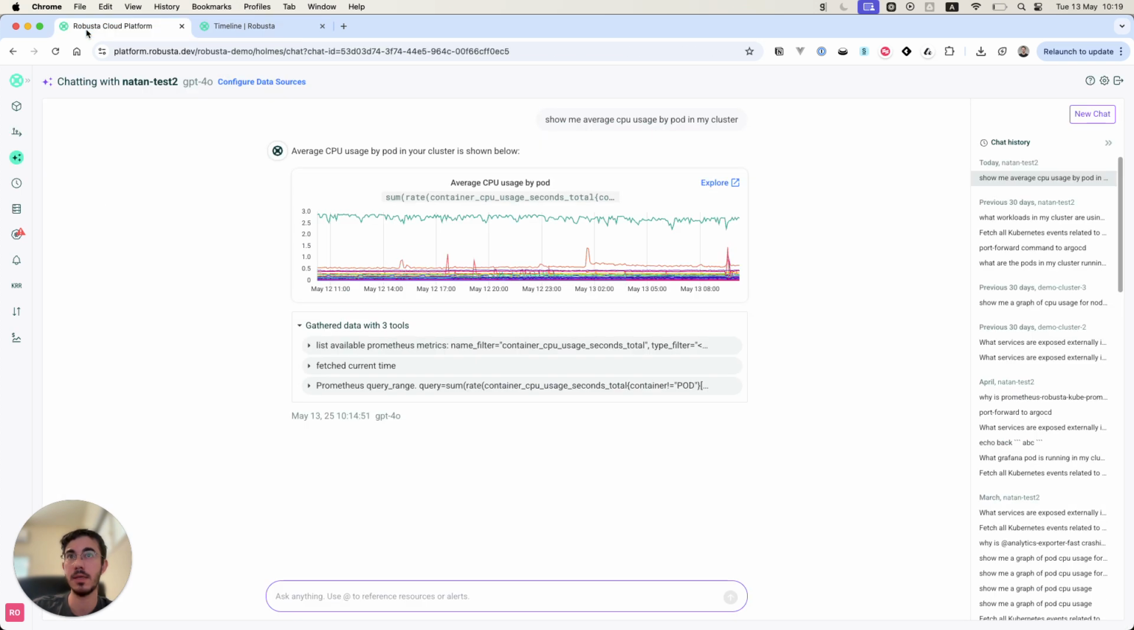And then the second is I can just query any data in Prometheus or Prometheus compatible systems without needing to know PromQL. So here I just said, show me the average CPU usage by pod in the cluster, and HolmesGPT went off. It looked at all the available metrics that relate to CPU. It found the right metric, it wrote a query for me, and then it shows me the result. So this means that you can really be effective at getting data out of your metrics without needing to learn PromQL or be a PromQL expert. So these are the two use cases.